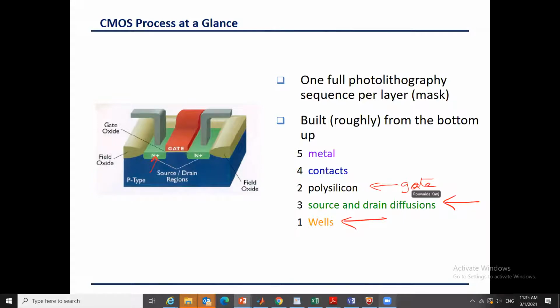protected under the gate, and then we have the contact pins that go up, and these are vertical. Okay, and then we have the metal, which is the wiring that takes me from one device to another on the chip. Okay, these are the 5 layers as they exist.